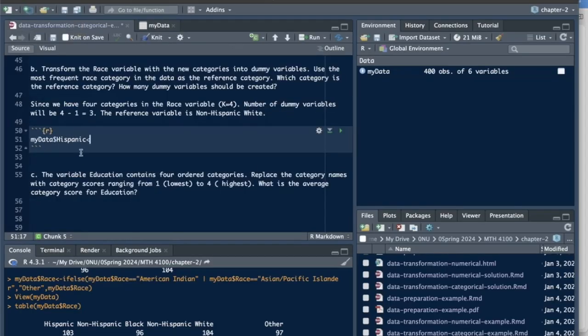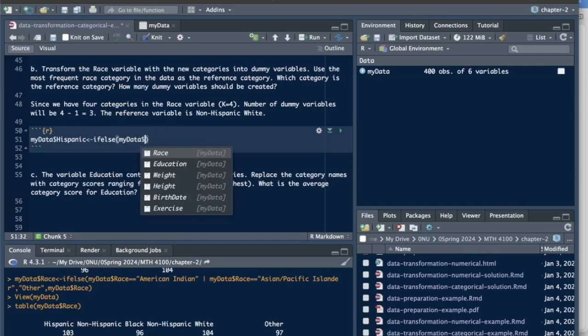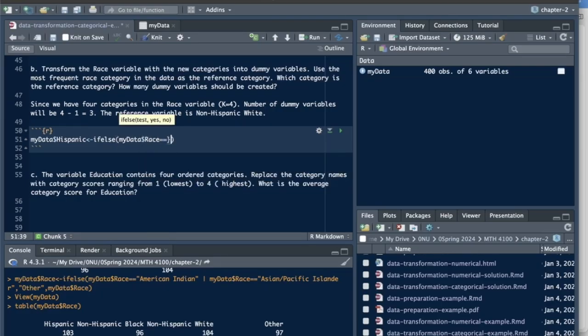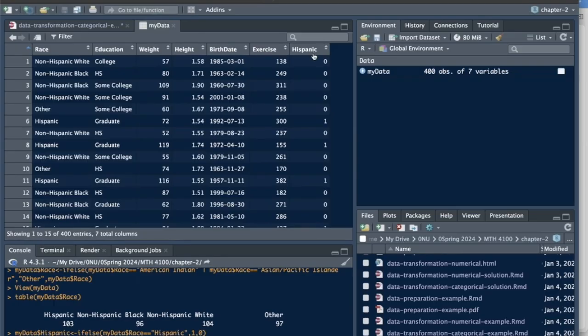So that's why we're going to create a new column called Hispanic. Put 1 for this, otherwise put 0. So what kind of function are we going to use? Correct, ifelse. Go to my data race and look at it. If it's equal to Hispanic, return 1, otherwise return 0. Let's go. This is the Hispanic column.